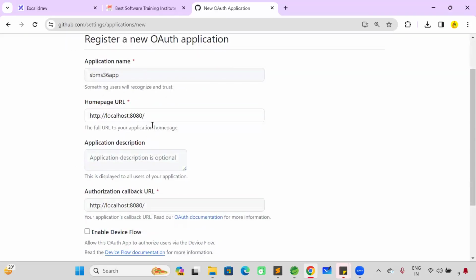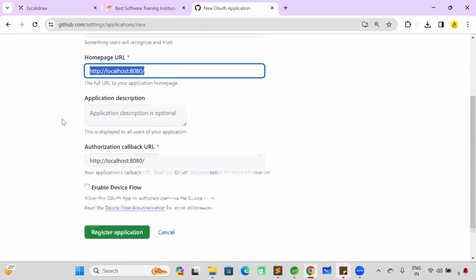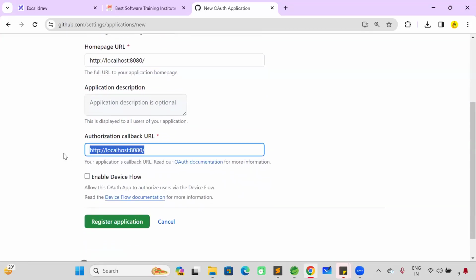That means once you access this URL, it will redirect you to the GitHub login. Once you log in to GitHub successfully, it will call back the same URL. So when you send a request to the REST API URL, it will directly redirect you to the GitHub login page. So this is the homepage URL I'm giving. Once you log in to GitHub successfully, GitHub will send a token to our application. Then the application will redirect to this URL.